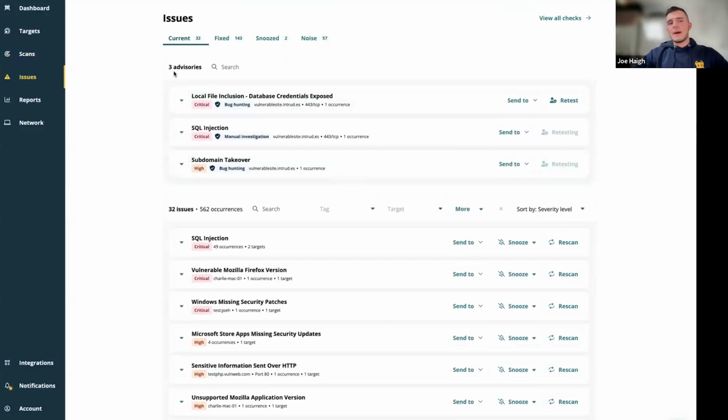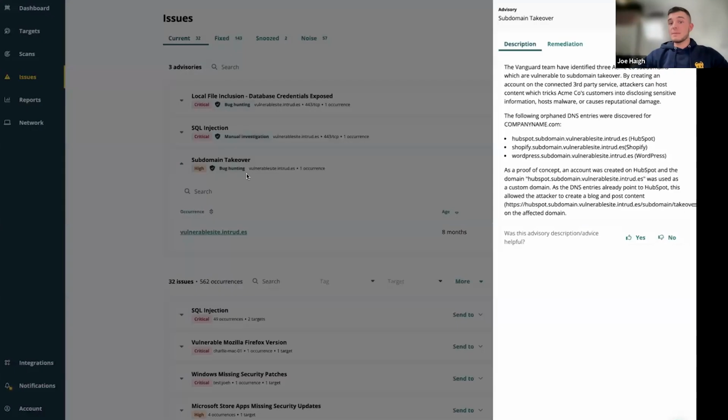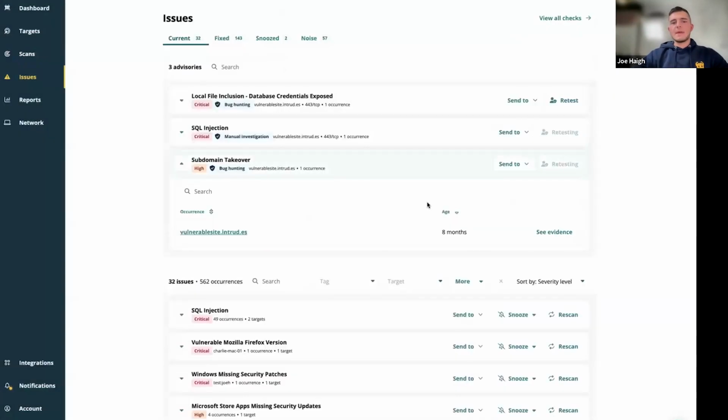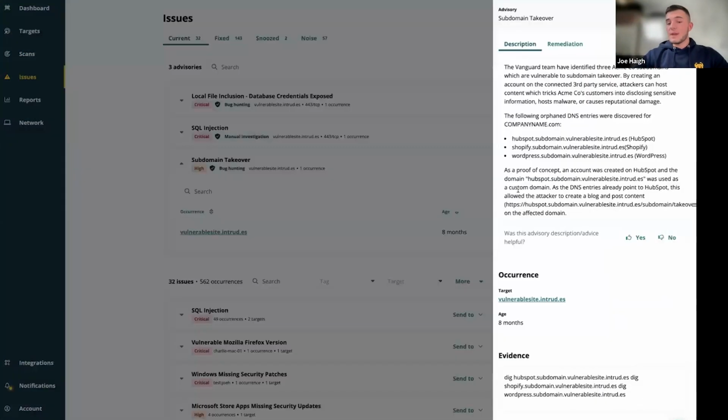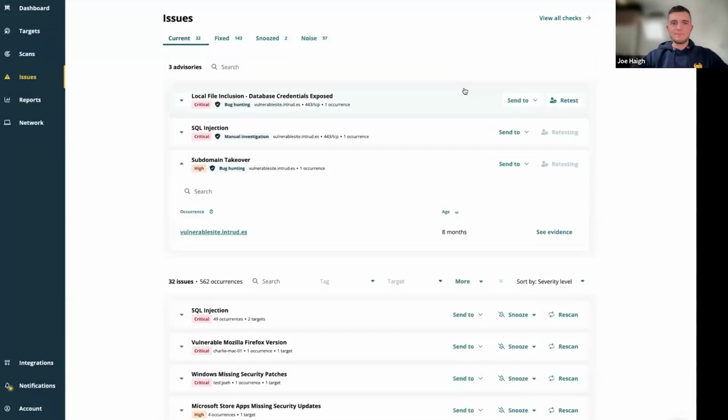You'll also see, for those of you on the premium plan, for example, there's advisories here. So our security team will do some additional investigation work, basically. And then one example is subdomain takeover. So you can see that here. And then if you need any further information on that, the evidence is present on the right-hand side. So this is enabling you to stay aware of further potential issues in addition to the checks that we are performing automatically through the automated vulnerability scanner.